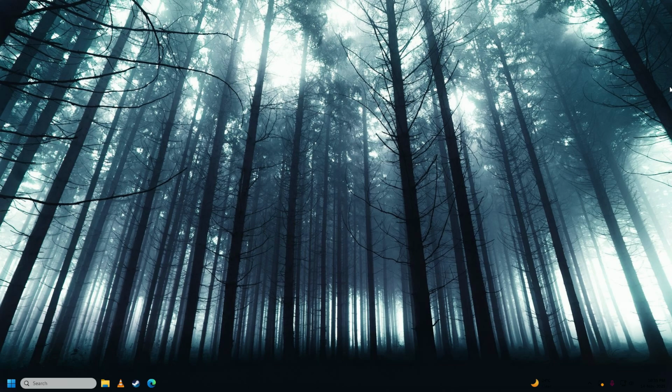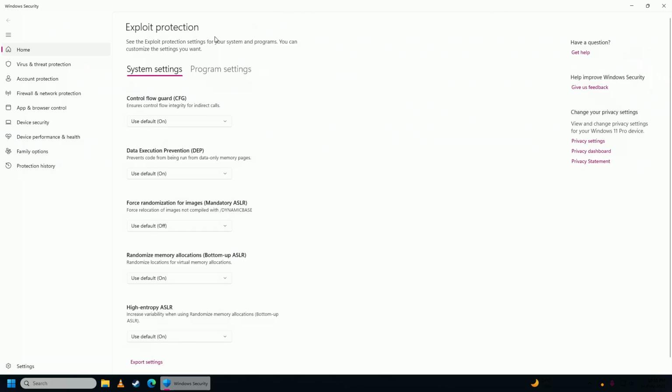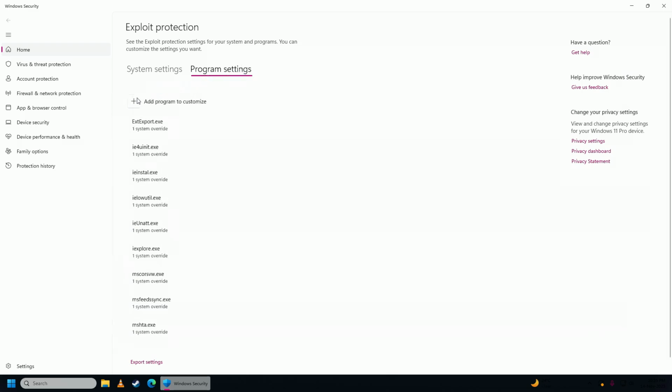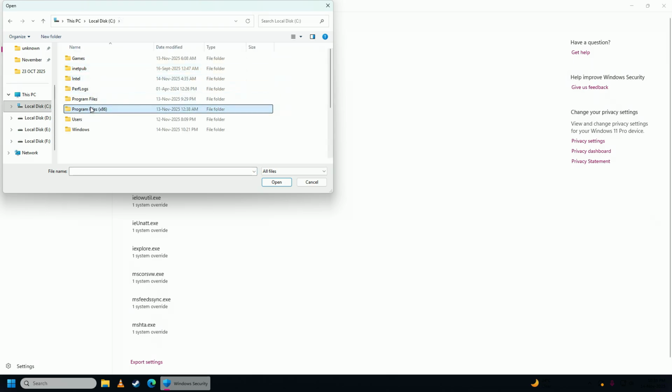First off, open up your start menu and write exploit protection. Then go into program settings, click add program to customize, click choose exact file path, and then go into your Black Ops 7's directory.